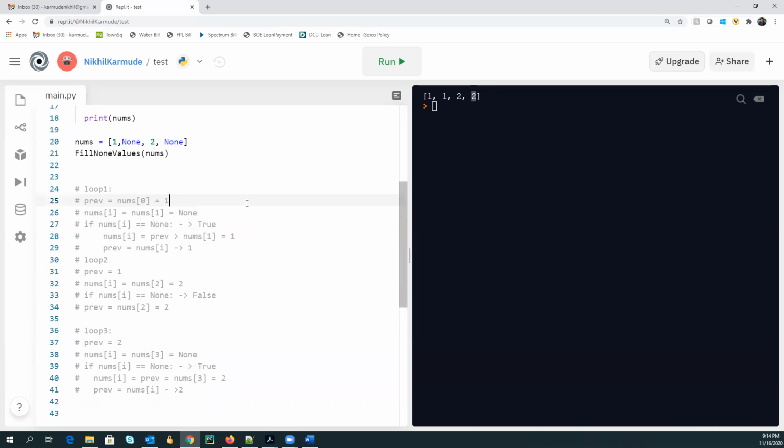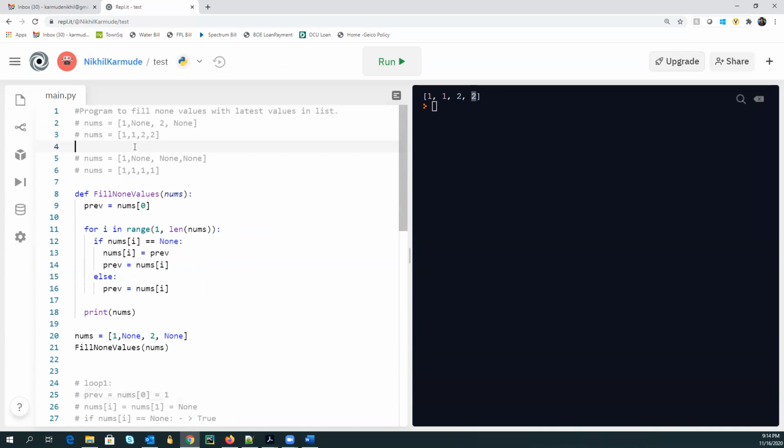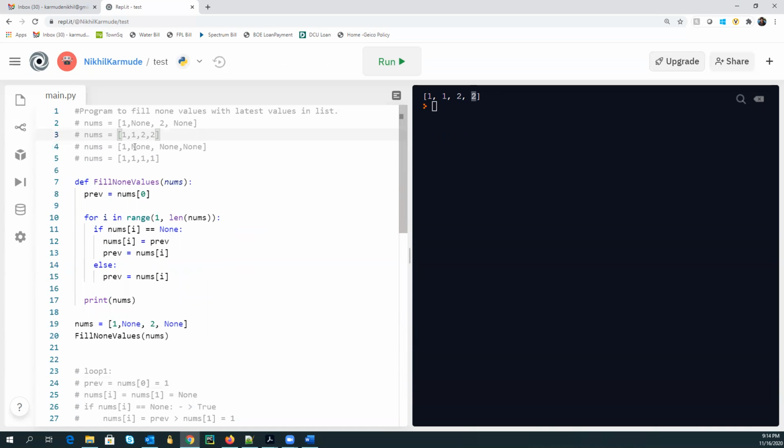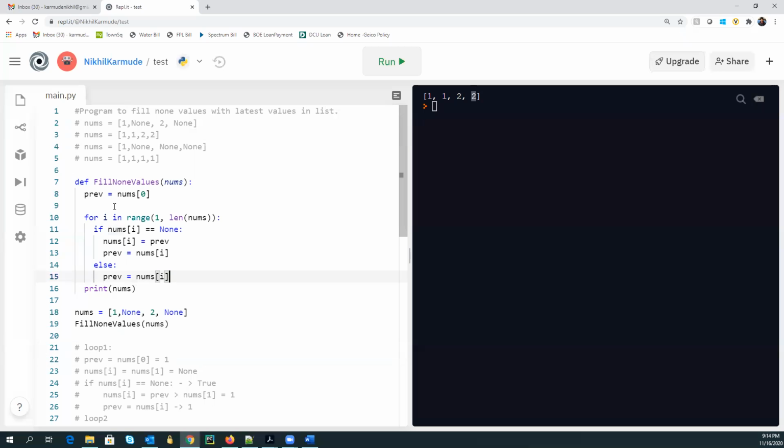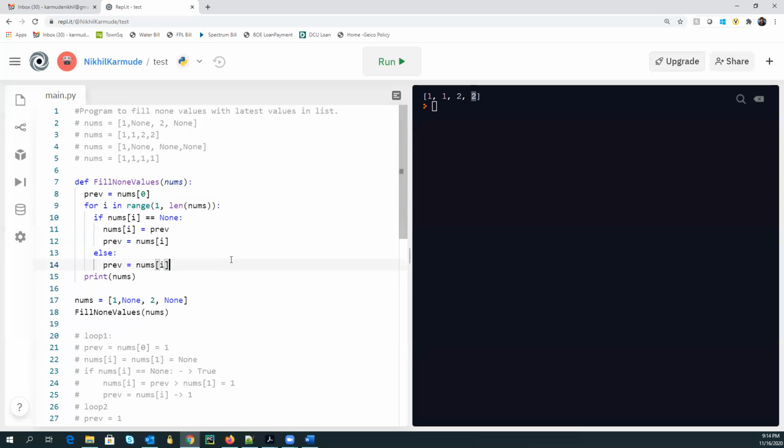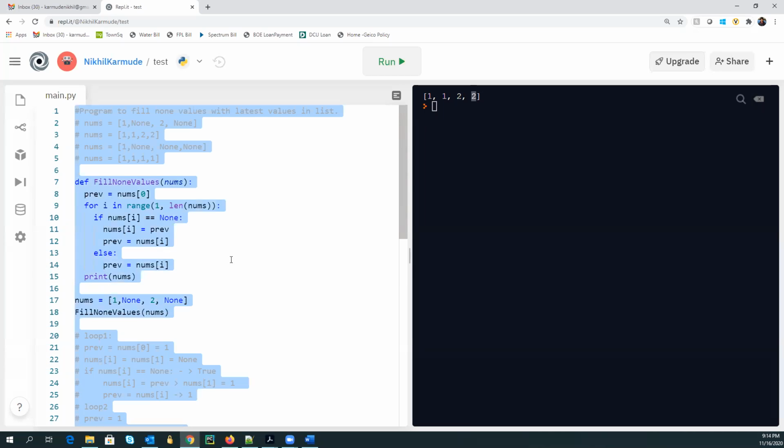So is there any doubt or any kind of confusion with this program? So looks like there is no doubt. So let me save this into our notes and we will move on.